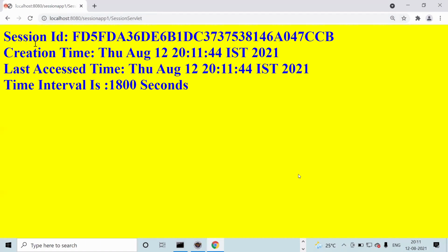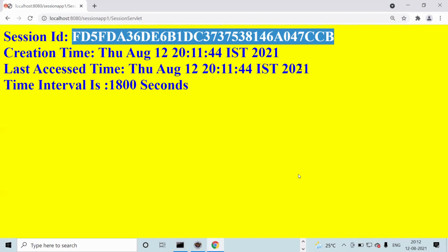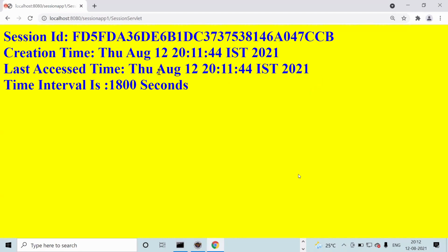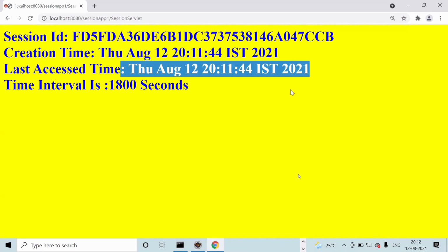Now session ID. See default. This is session ID created. See, alphanumeric mixed. This is session ID. When session created, Thursday, August 12, time 8:11:44. Okay. When last accessed, same time, last accessed.